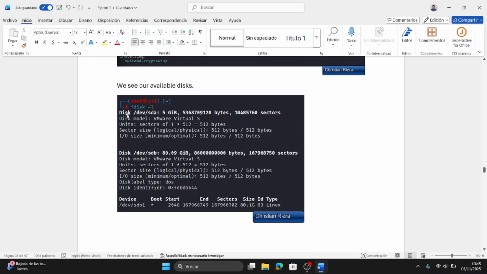Okay, with fdisk -l, we see the disks that we have in the virtual machine, and we are going to work with the new one, not the other one, because it has the operating system, and we could break it, and we would have to delete the machine and create another. So we are going to work with the new disk.